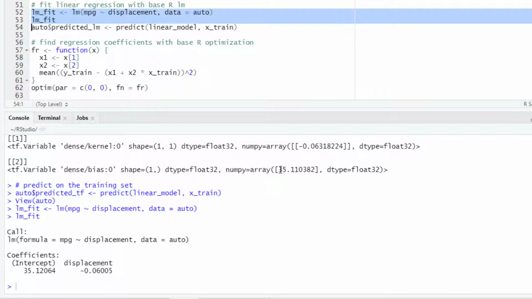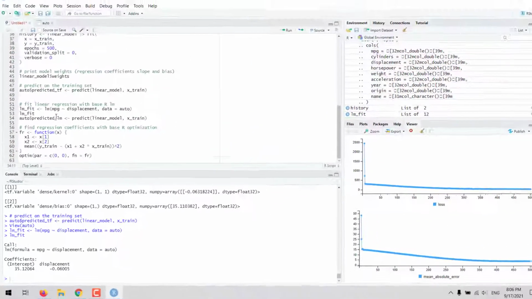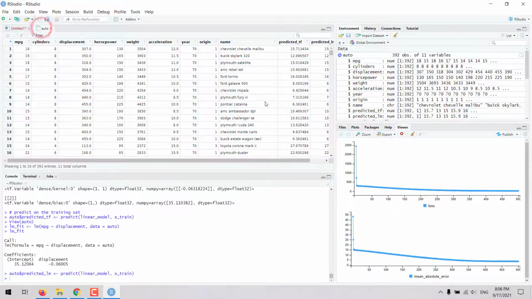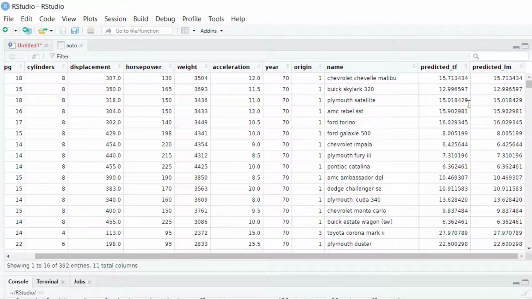So for example, here with TensorFlow we got 30.11 for the bias, which is the same as the intercept here, and then for the slope, for the coefficient for the displacement variable, we got -0.06, which is quite close to this value over here. And let's predict with the LM function, and let's add those predicted values to the auto data set. And let's take a look at those values, and we see that the values are quite close, or practically the same values.